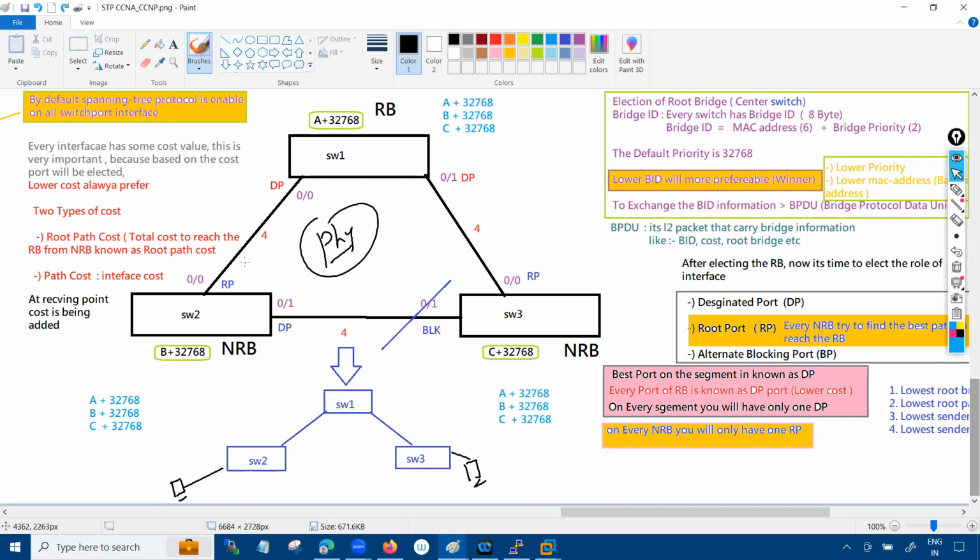Normally, it's a very good question in the interview. In a BPDU, which cost are we advertising? We are advertising the root path cost information. At the receiving end, we are adding the cost value, not on the sending side. So whenever the root bridge generates a BPDU, for example this is switch 1, and when it generates the BPDU packet, the cost in this BPDU will be 0. When switch 2 receives it, it will add the cost, which will be 4, on the receiving end. That's what we have done. Let me show you this in a practical way.